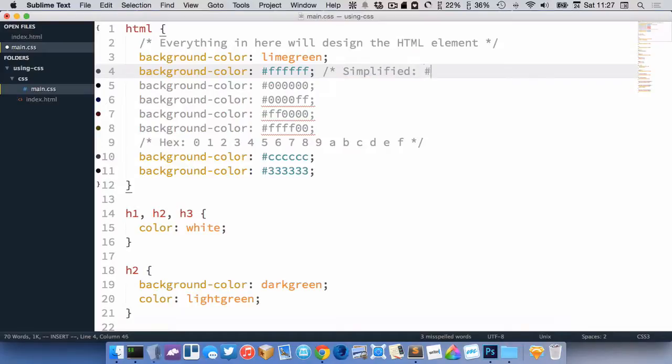So I could just write this as FFF. I would only have to write one of the pairs out of all the colors. Or this one could be just 000, because I'm simplifying the pairs down. This one here would be 00F. And so on. So when I'm doing hex colors, if all the pairs are matching like this, I can simplify them just down to 3 digits.